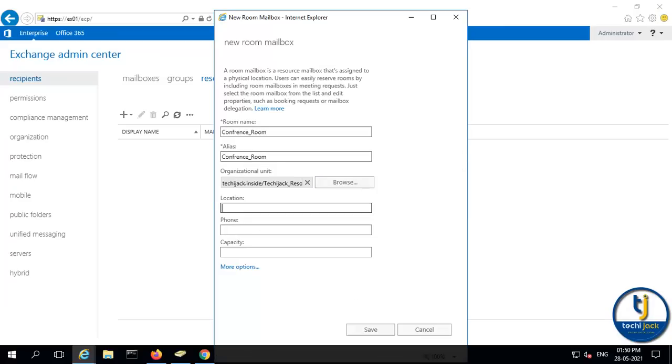And the location, you have to define the location. It can be a different city or it can be a floor. So let me type 4th floor, and you can type the phone number, and the capacity is 40. If you go to the more option, you can choose in which mailbox database you want to put it. If you do not select it, you can just click on save.